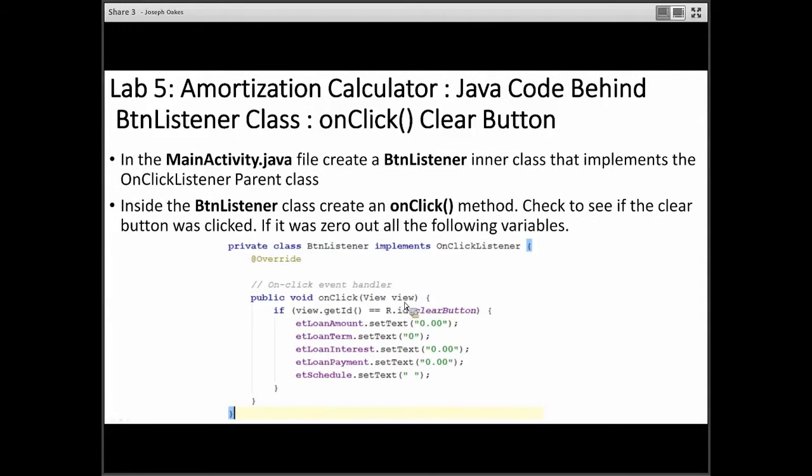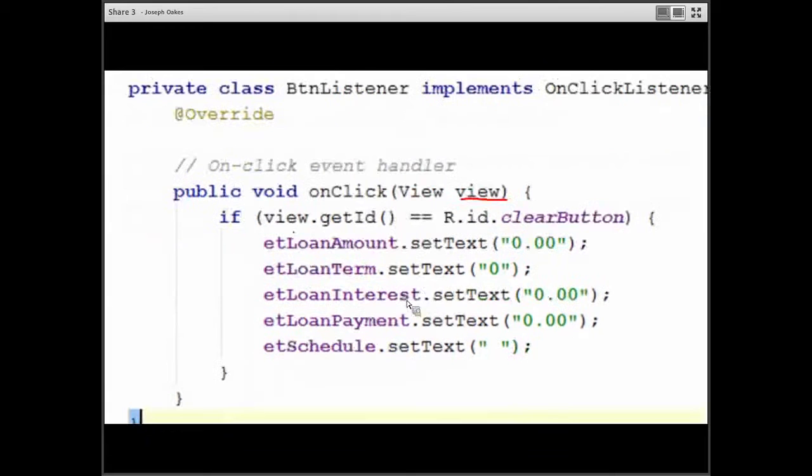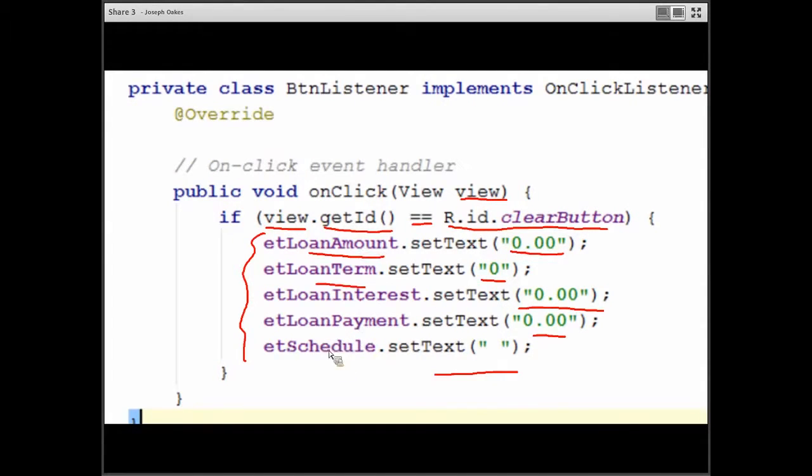So the first one that it's looking at is, it says if view, which is right here. When we look at this, if view, which is being passed into this, when we get the ID, this is the equality operator. If it was the clear button, then what we're doing here is basically just clearing out some of the UI EditText fields. We're zeroing all this out to start fresh, so the schedule doesn't have anything shown. And again, we're just doing the loan amount, the loan term, the loan interest, the payment, and the schedule.